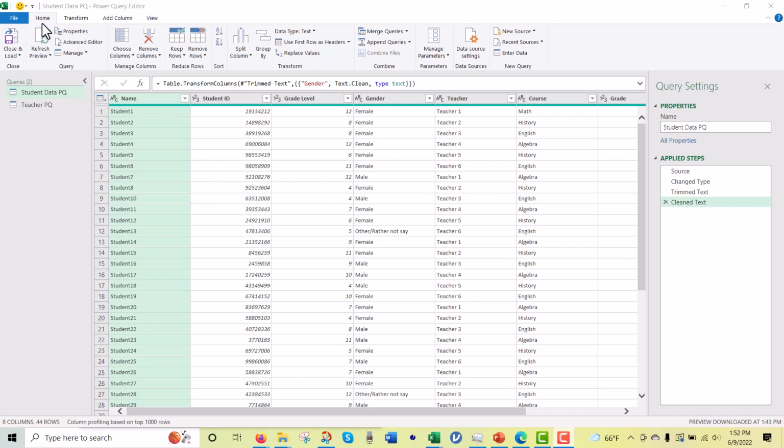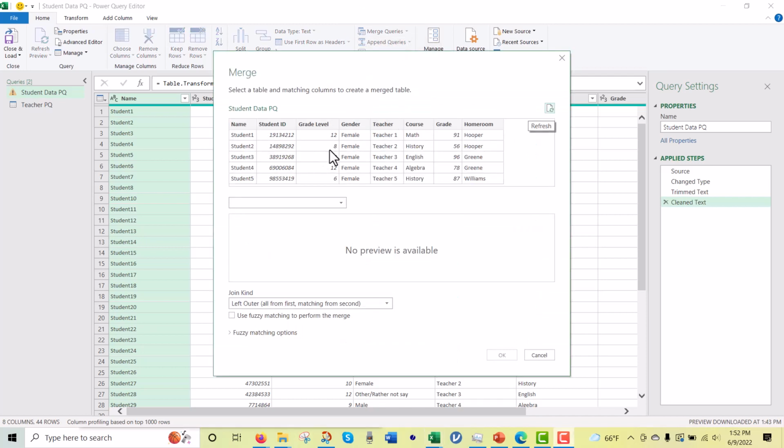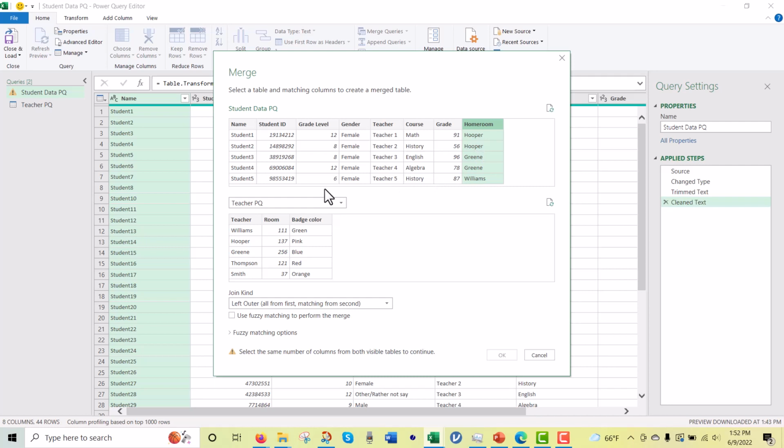So here on the Home tab, what we want to do is merge queries. We get the option of as new to get a new page or just where it sits. Let's choose that. Doesn't really matter. So here, this is our student data PQ, and we want to merge it with this. If we had more queries, we would be able to choose. And now just select the column you want to match. We want homeroom to match on teacher.